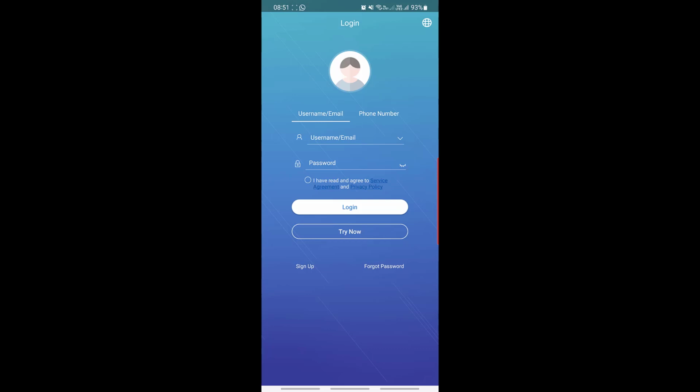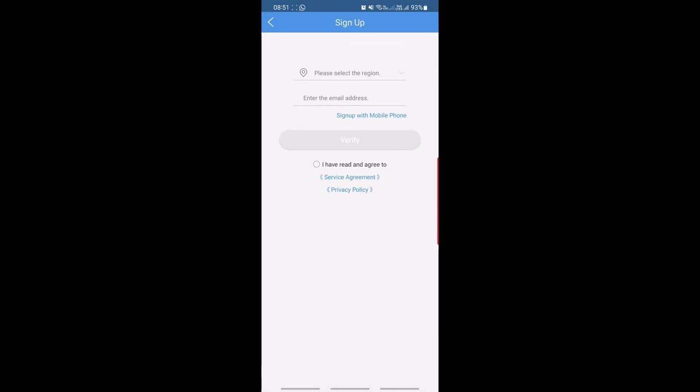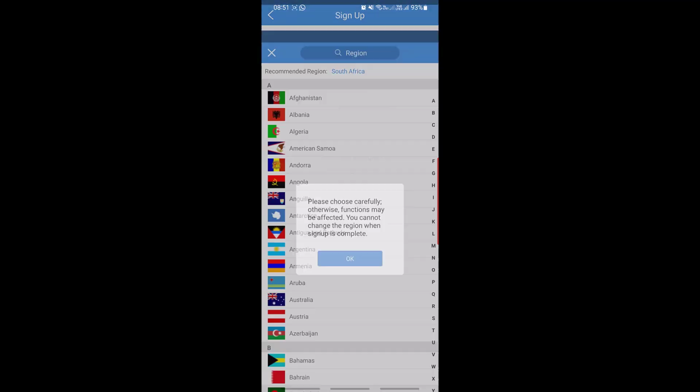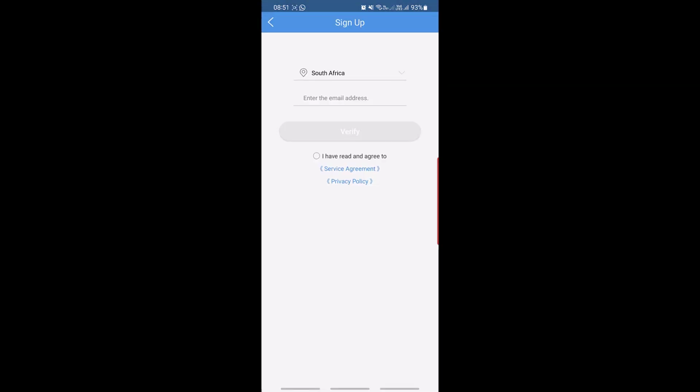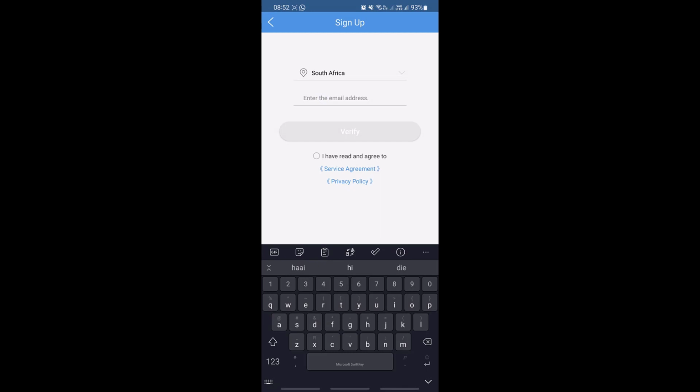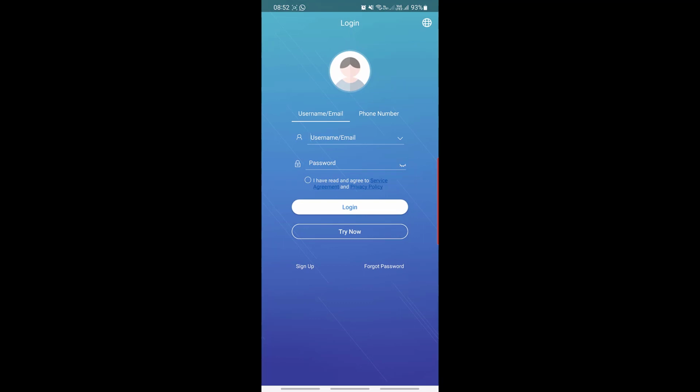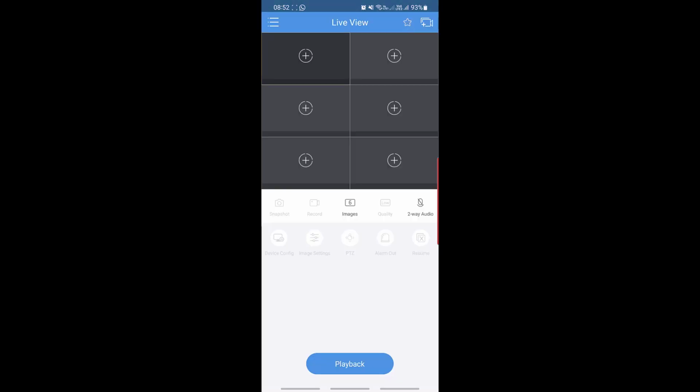Now, if you do not have an account already, you click on sign up and you can then select your region. What I like is it shows you the recommended region right at the top. You enter your email address and you agree to the terms and conditions. You will then receive an email that you can confirm your account with. But I am just quickly going to sign into my account.